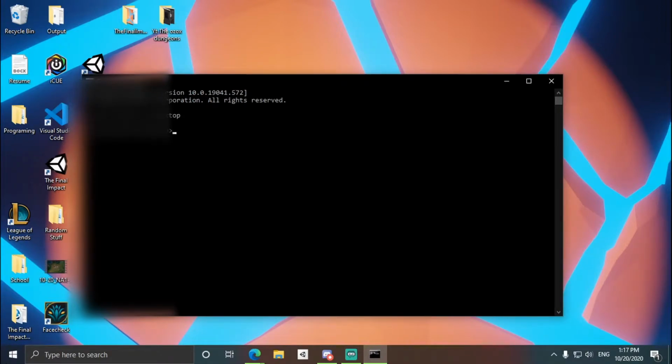Now, cd basically means change directory, so we will change the directory that the command prompt is running in from just our users folder into our desktop. Then we do cd discord bot. And now we are open in our Discord bot. So I'm just going to clear the command prompt window really quickly.